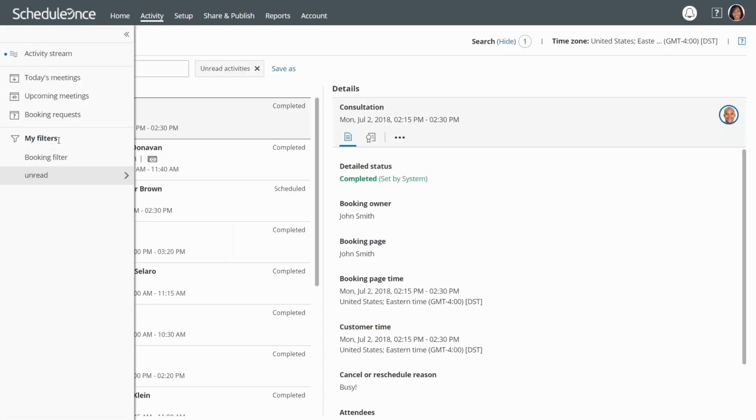And now it will be here under your My Filter section on the side, and anytime you want to access it quickly, it's really simple. All you have to do is click on the filter here on the sidebar. So that's how you do that.